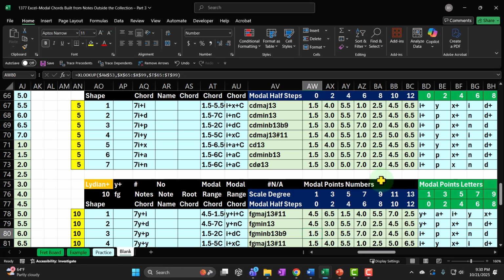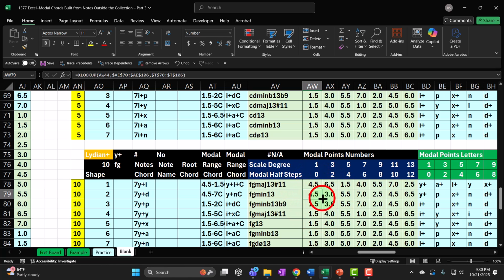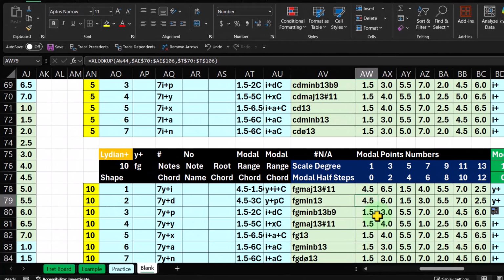Absolute reference. F4, F4, F4. Copy it across. And boom. That's going to be a Dorian mode. So notice that the first is the same, 4.5, but then it goes up to 6 instead of 6.5 because it's only 3 notes up to get to the minor third.